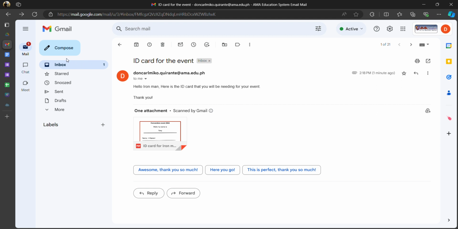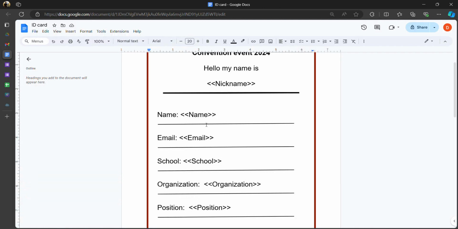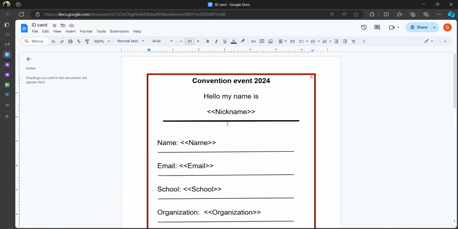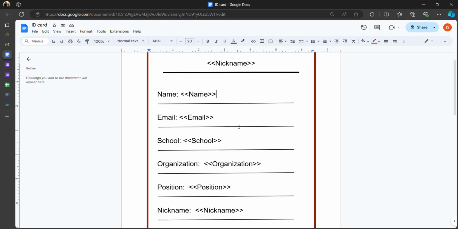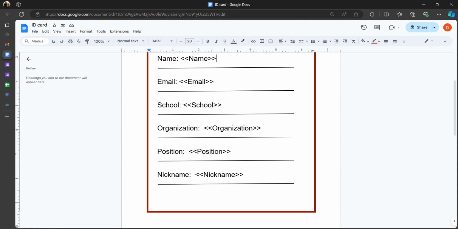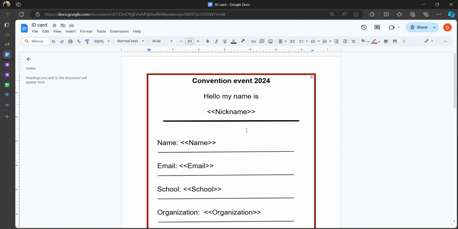Okay. So now, you can design this ID card whatever you like. This is just a simple design. You can do more design here, and I just showed you how you can utilize Google Form, Google Sheet, and Google Docs, right?